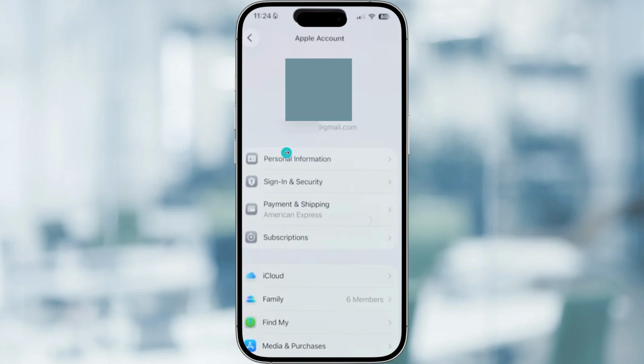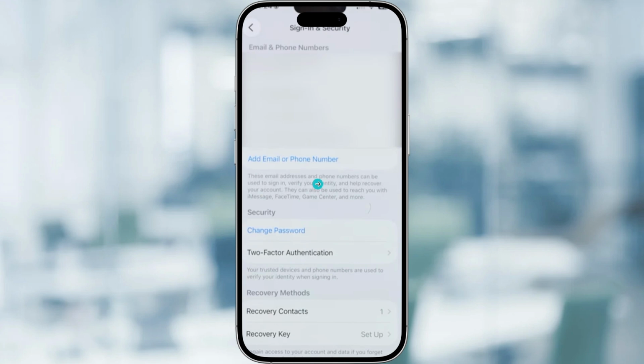Next, go to Sign In and Security. This section controls how you log in and how Apple reaches you. It's important to keep this information up to date so you don't run into issues when resetting a password or confirming a purchase. Now choose Add Email or Phone Number, then select Add Existing Email.